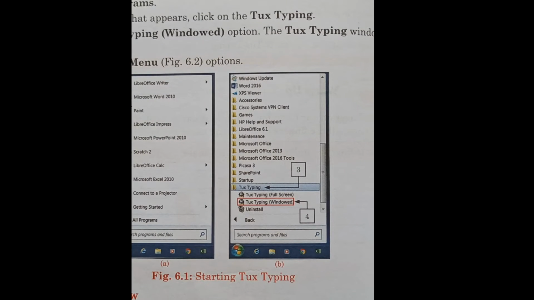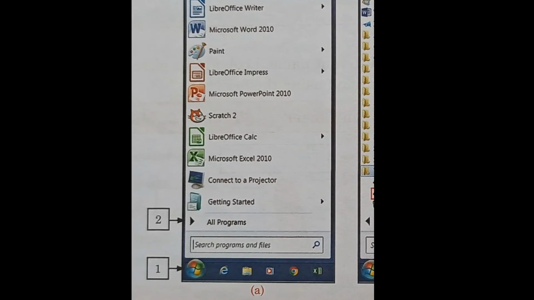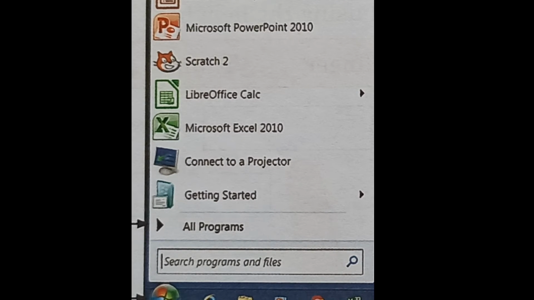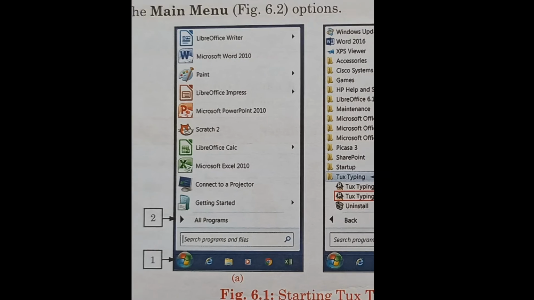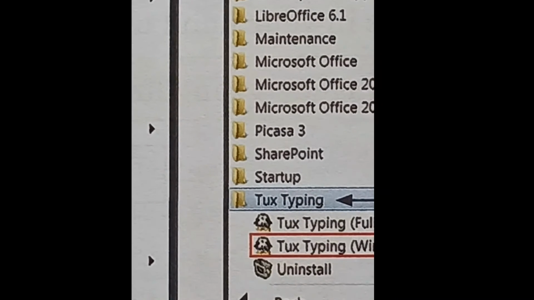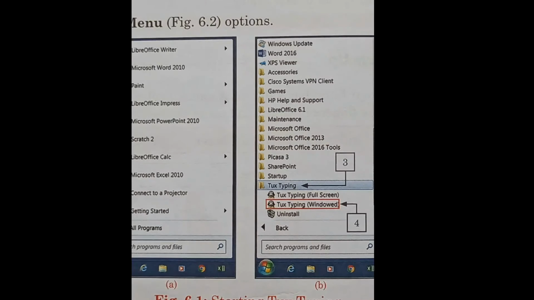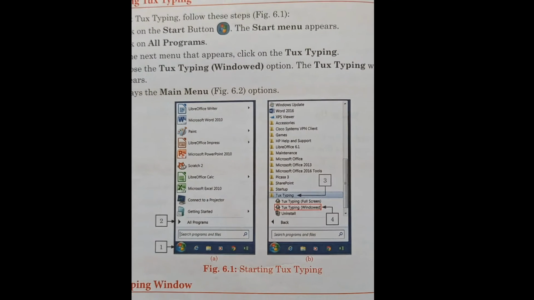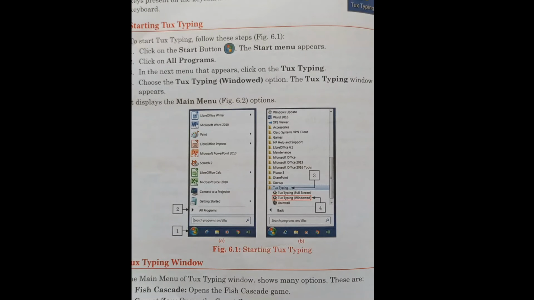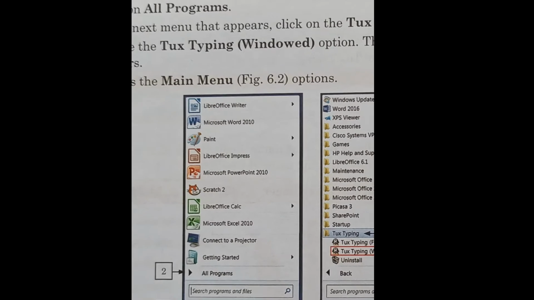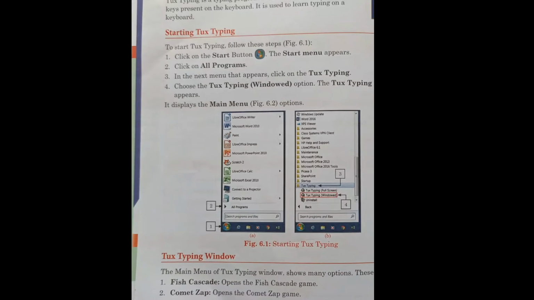Then click on all programs. In the next menu that appears, click on Tux Typing. Number 4. Now choose the Tux Typing Windows option. The Tux Typing window appears. It displays the main menu.